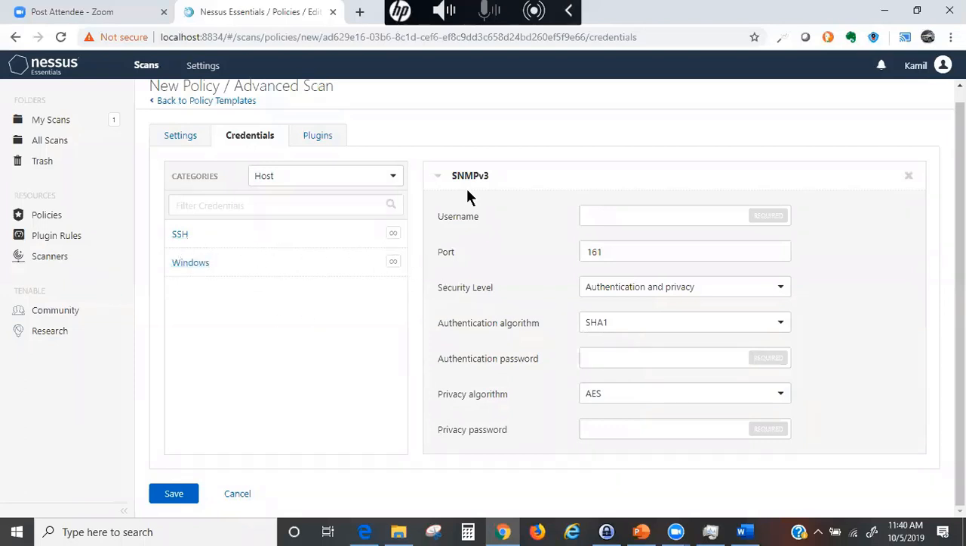So okay, Simple Network Management Protocol, right? So if you are in an environment, you need to manage your devices.